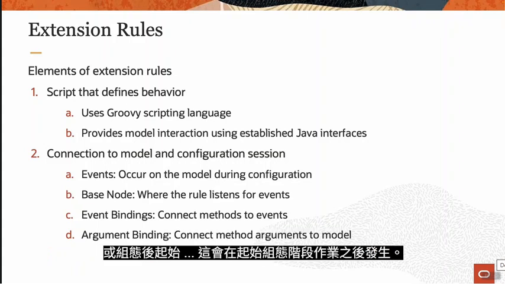Each extension rule has a base node. When an event occurs on the base node, the extension rule runs. A specified event, such as a post-value change, is connected to a method in the rule code by an event binding. An extension rule can have multiple event bindings. If a code method has arguments, each argument has an argument binding that provides its values.